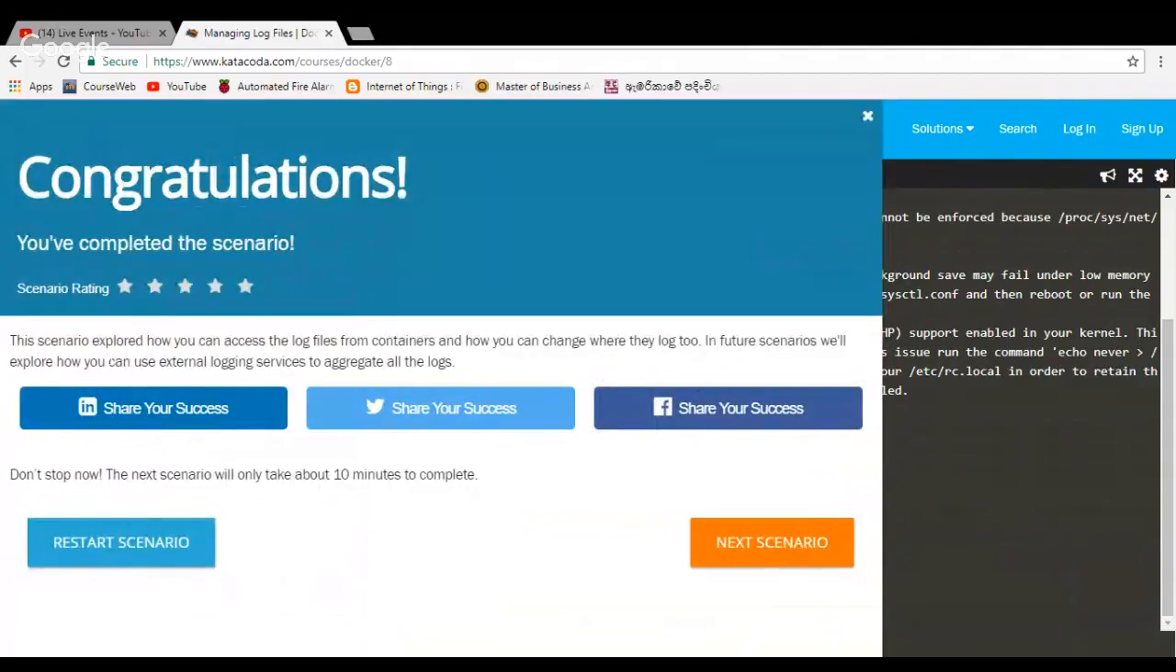This scenario explored how you can access the log file from containers and how you can change where they log to. In future scenarios, we'll explore how you can use external logging services to aggregate all the logs.